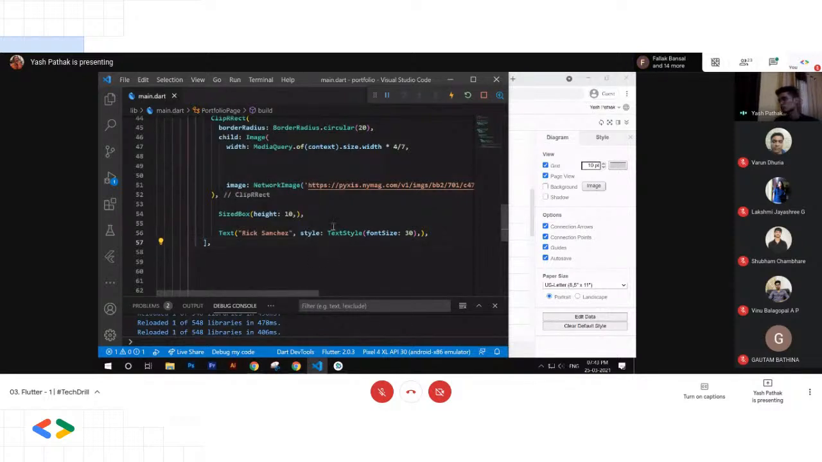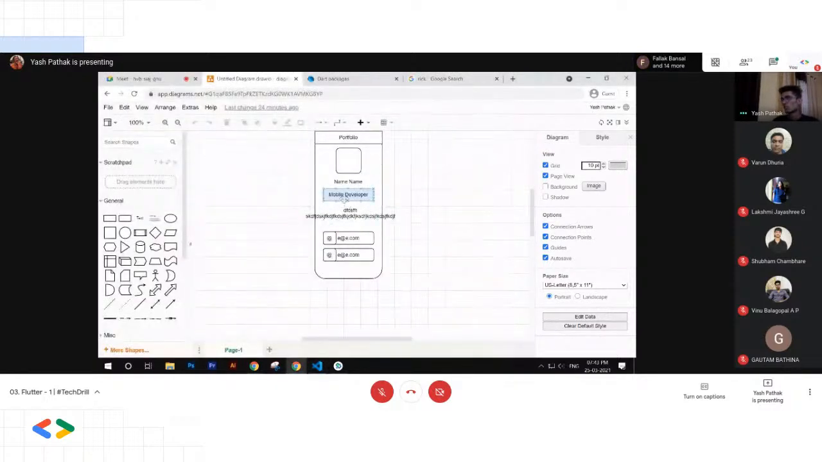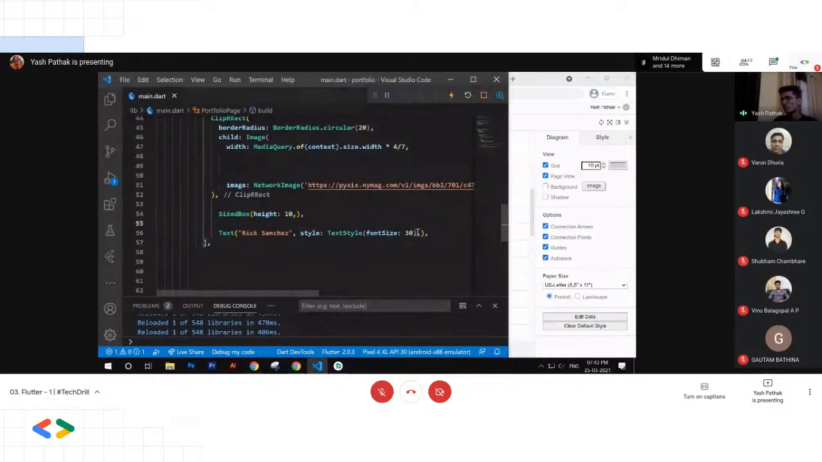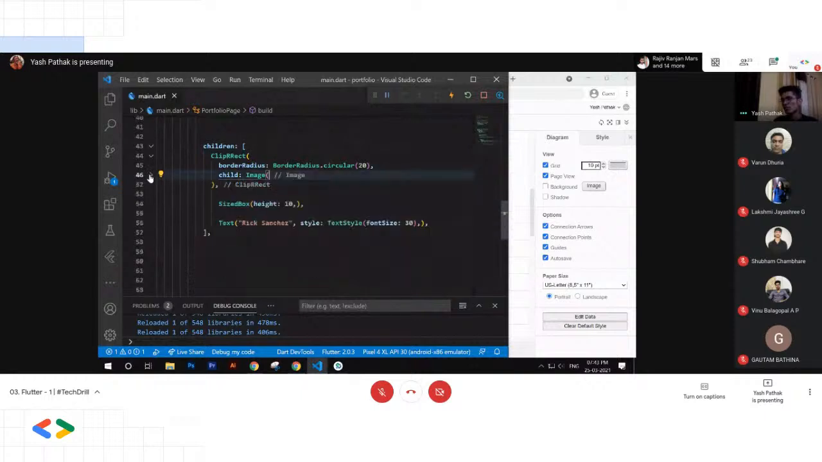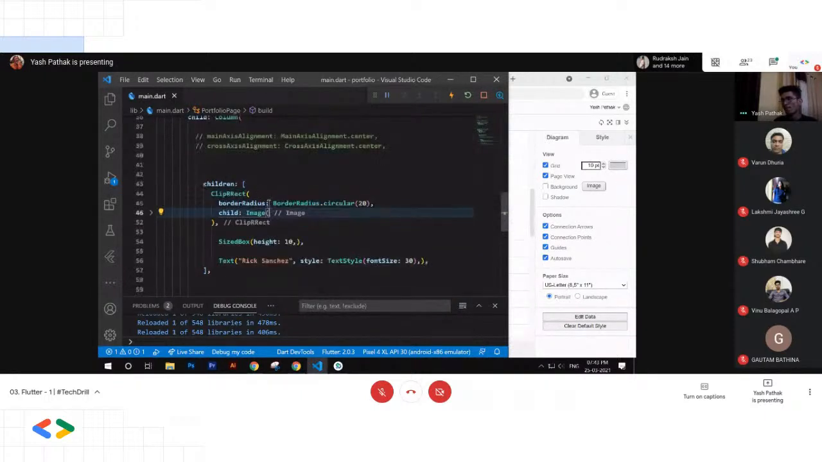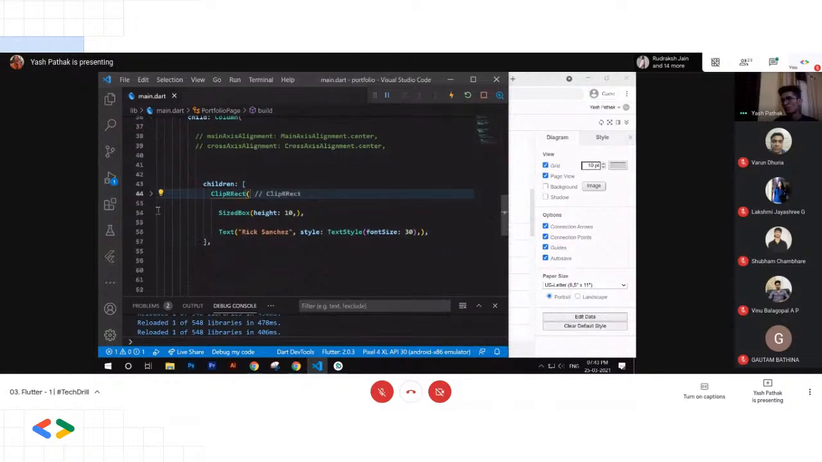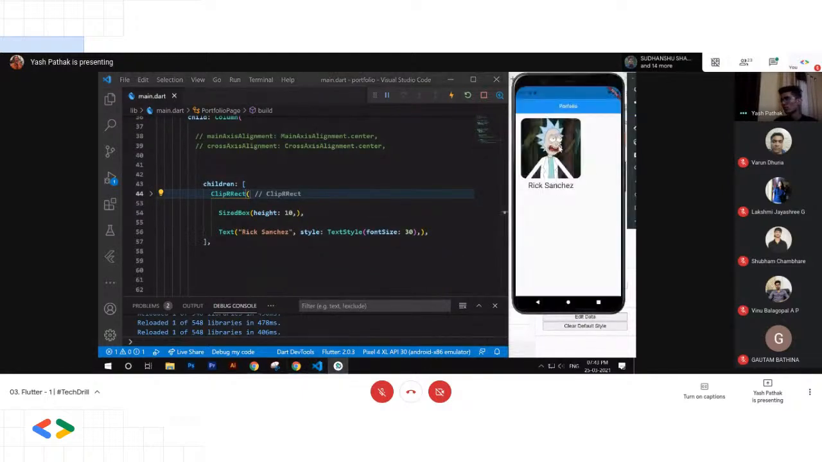Okay, cool. Now let's create a card. So we have the text done, we have the SizedBox done, and we have the image done. So three things are there: image, SizedBox, and text.